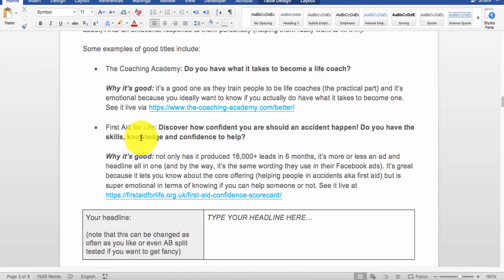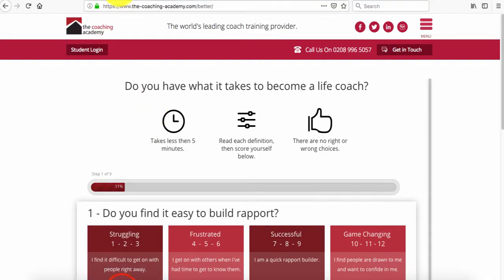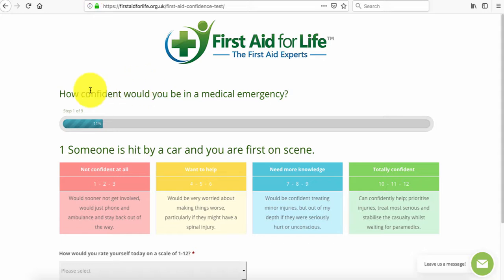She's had literally over 18,000 people fill in her quiz already in the last, well, it says 6 months. It's actually now about 8 months or so, and it's a little bit more than that. But it just continues to grow, which is why it's forever changing. And if we just have a quick look at hers, now hers is how confident would you be in a medical emergency? And that's the top of the line.